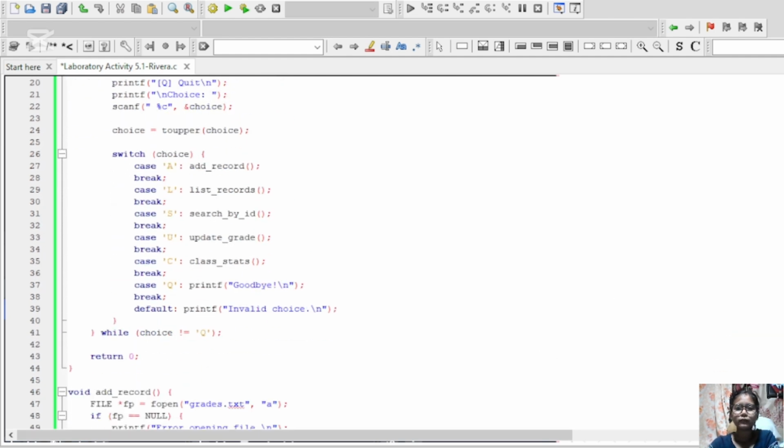Now I use a switch statement to call the correct function based on the user's choice. For example, if they choose capital letter A, it runs the add record function to add a new student. If the input doesn't match any case, I display invalid choice to guide the user.